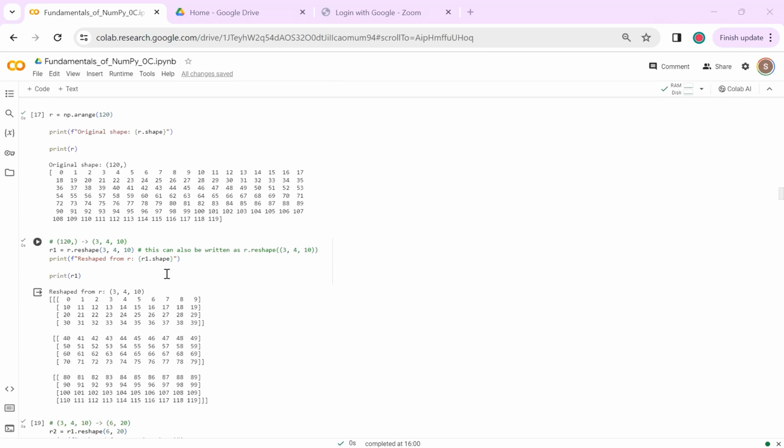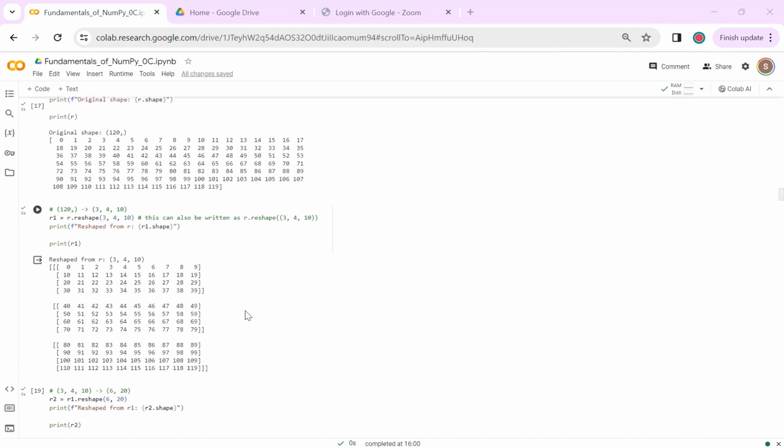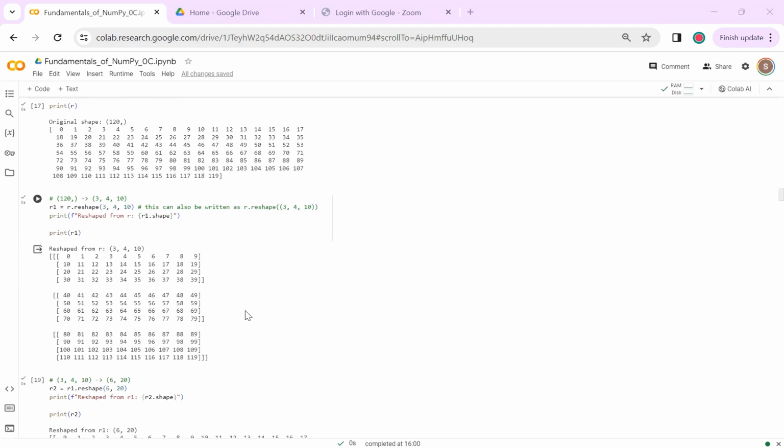So NumPy will reshape the original 1D array of 120 elements into a 3D array that consists of 3 batches, 4 rows per batch, and 10 columns per batch. The underlying data remains the same, only the interpretation of the dimensions changes. The key thing is that when specifying the new shape for the reshaped array, the product of all the dimensions must match the number of elements in the original 1D array.